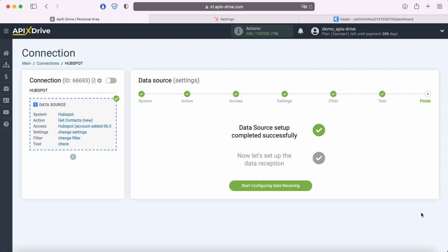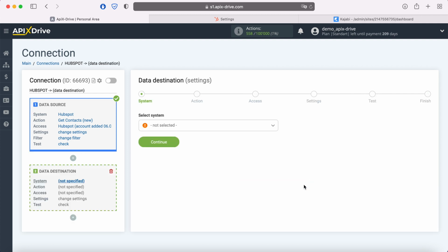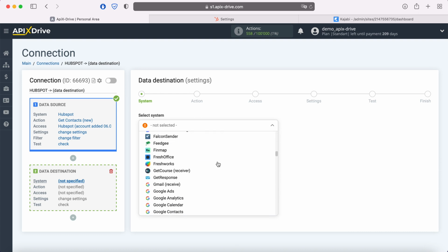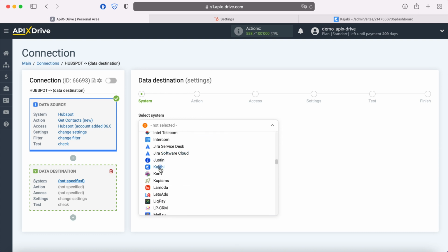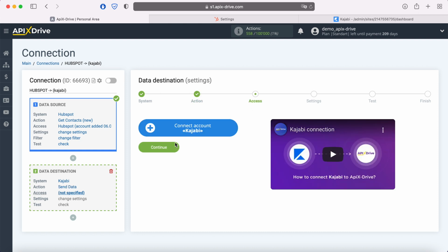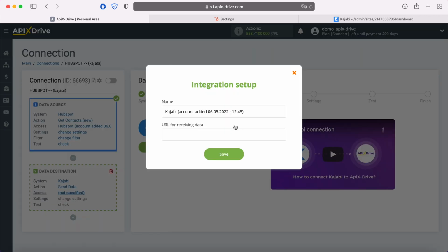Now you need to go to the data reception settings. Choose Kajabi as the data receiving system. Next, you need to select an action. Send data. At this stage, you need to create a Kajabi virtual account in the ApiX-Drive system. In this window you can name it. It is also necessary to fill in the URL for receiving data field.